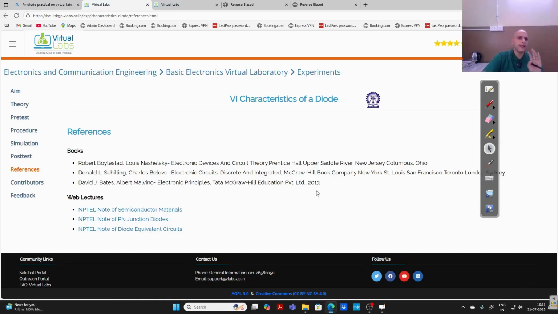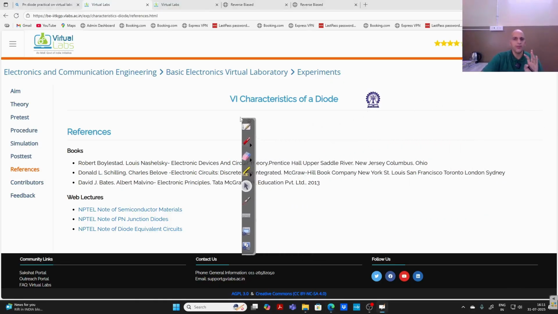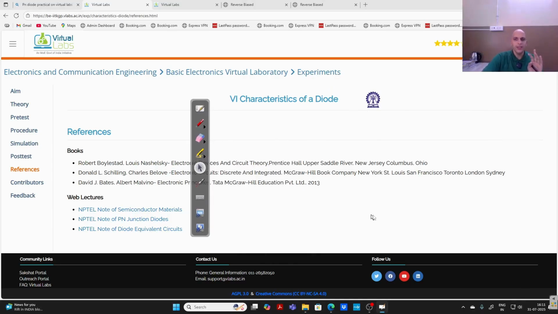So I think this is the best way of doing the experiment when you are facing some kind of difficulty in performing the experiments in your lab, right? It can be you don't have a suitable instrument for that, you don't have a lab for that, you don't have a teacher, you don't have laboratory staff for that. So virtual labs is a very wonderful concept that you can utilize, right?